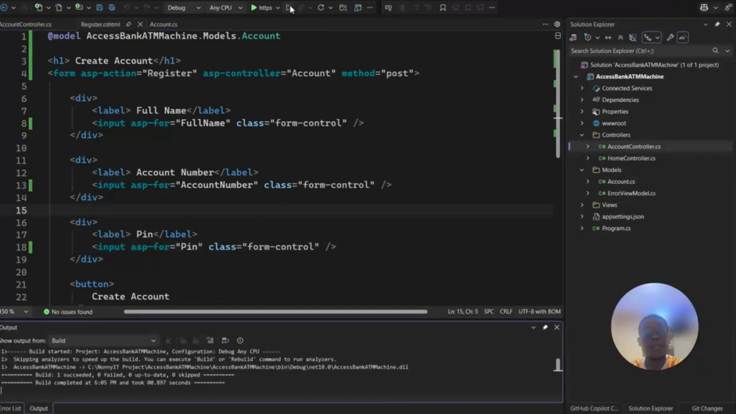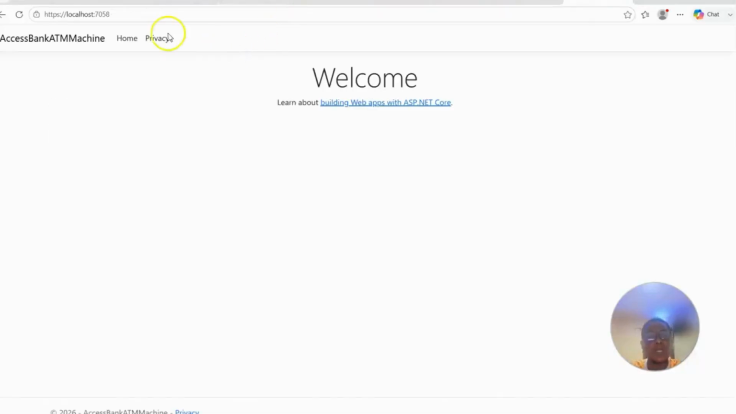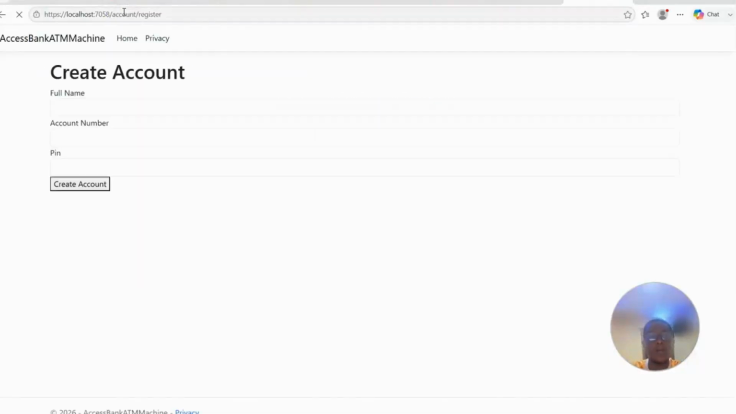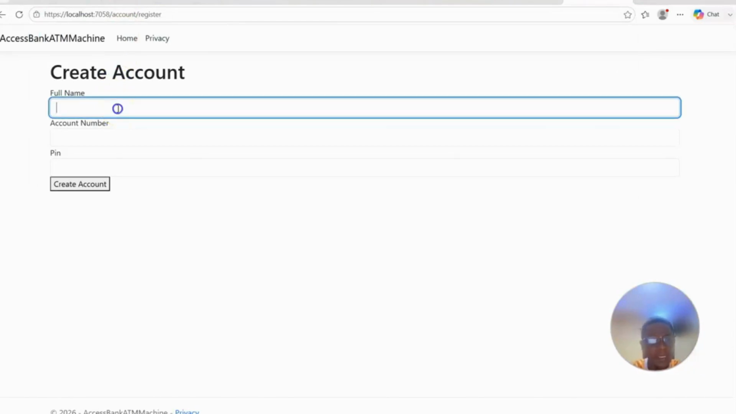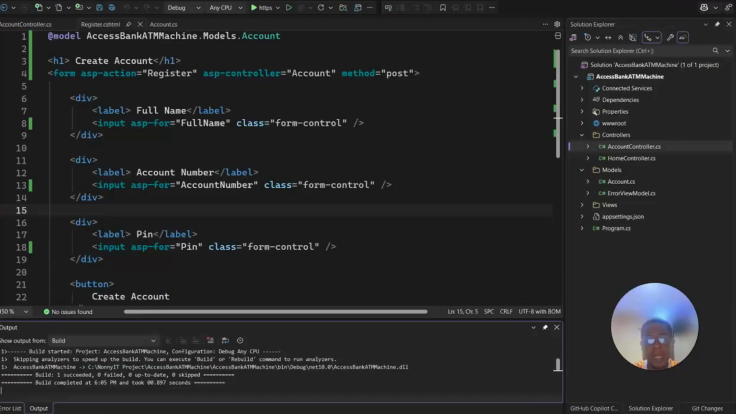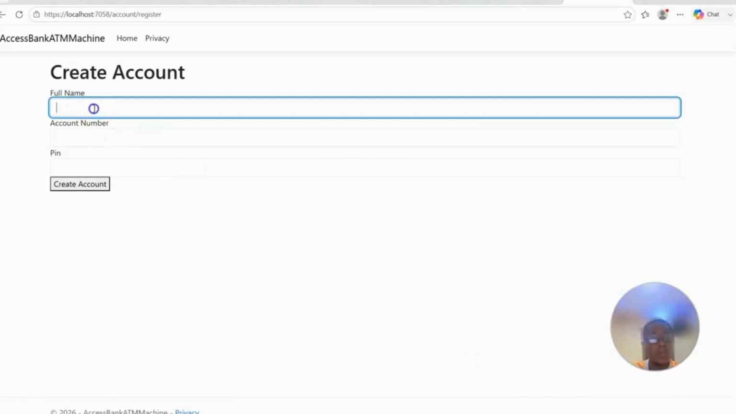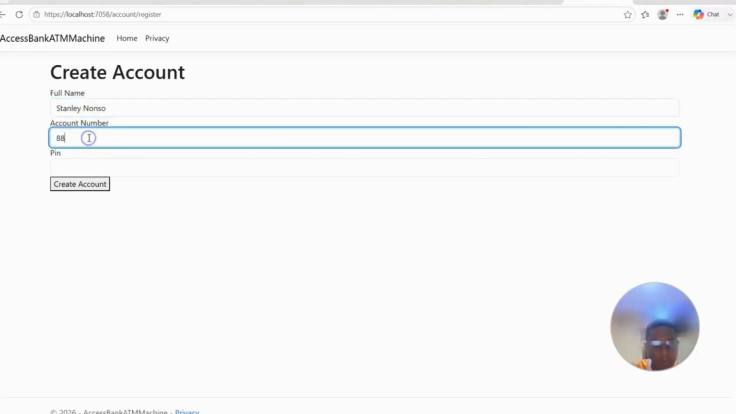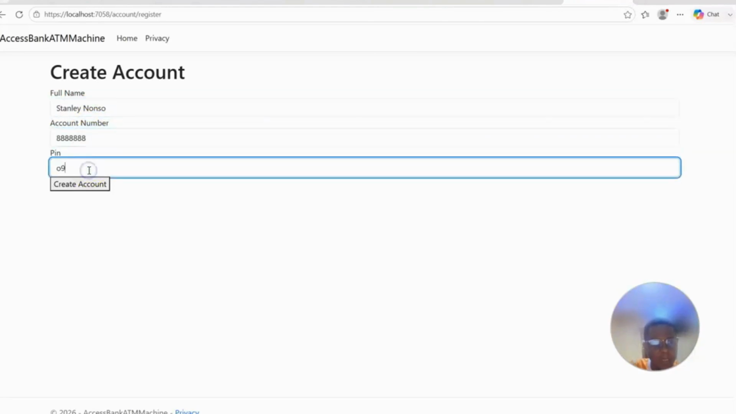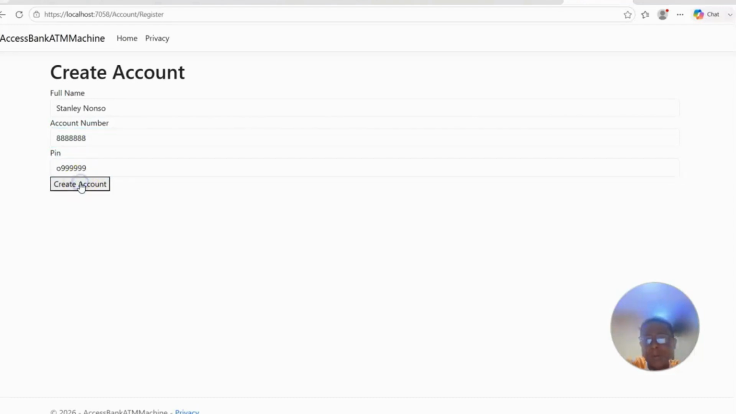Let's open this application. Let's see what we need. What else is remaining? Come here and put register. So you can see everything has changed. You can see because of that class form-control. That's what we did, because of this code there. So you come here, Stanley. Also, come here and put account number. Come here and put pin. So let's see what will happen. Let's click create account. So nothing is still happening, but it's no longer refreshing.